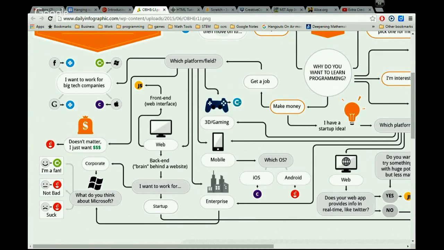I do see we have a few other questions. Lisa's sharing that she's used W3 to figure out how to use Dreamweaver. Dreamweaver is a web authoring tool.